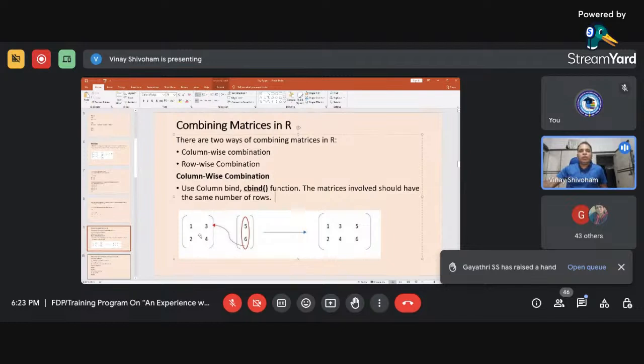First, this one. You can see we have matrix 1, 3, 2, 4. Here another matrix is 5, 6. When I create the column-wise combination, it will create a matrix like this: 1, 2, 3, 4, 5 and 6. That means columns are added.